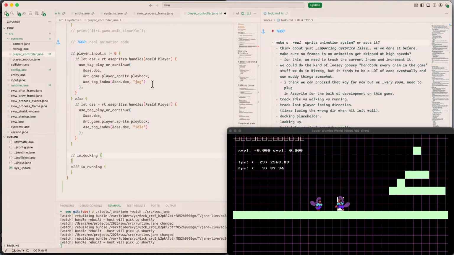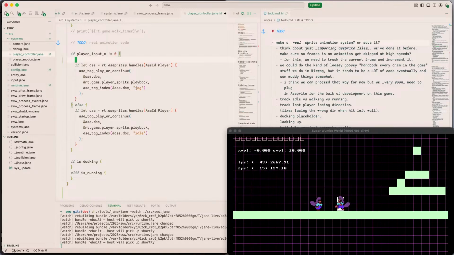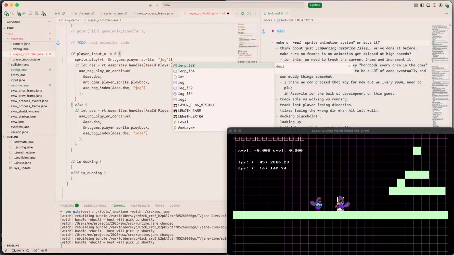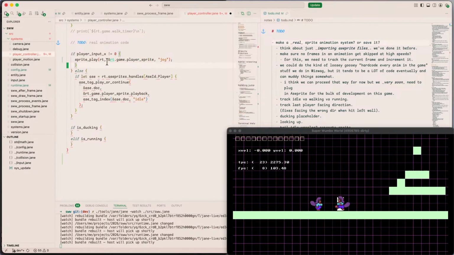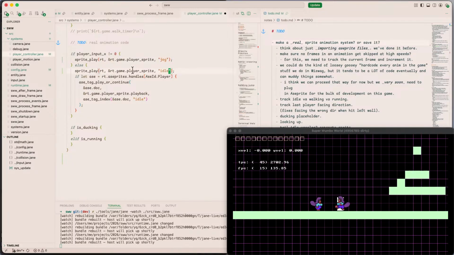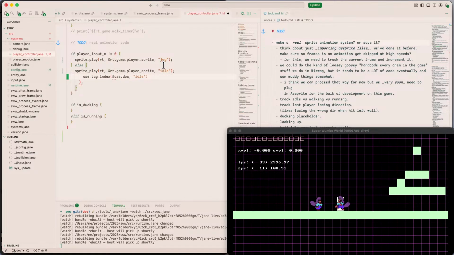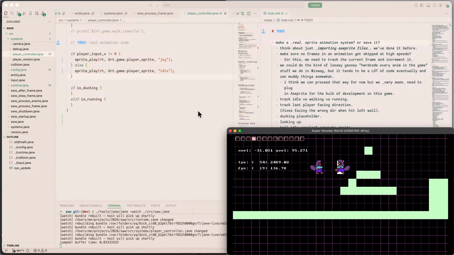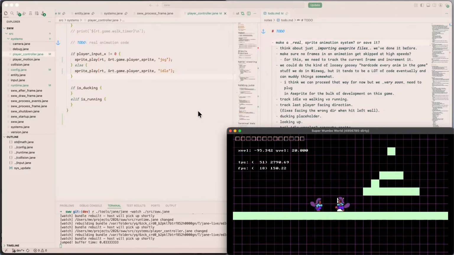And then we'll come here, and each of these will become one line where I will say the runtime, and then we'll say runtime game player sprite jog. And that should be all we need to do there for that. Idle. Okay. Our frame rate is terrible, but it does appear to still work correctly.